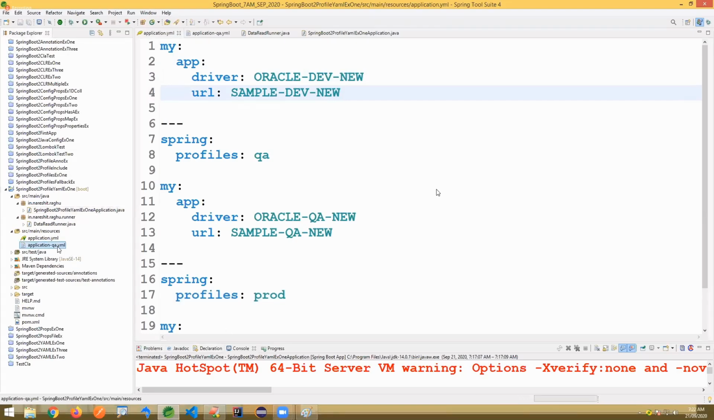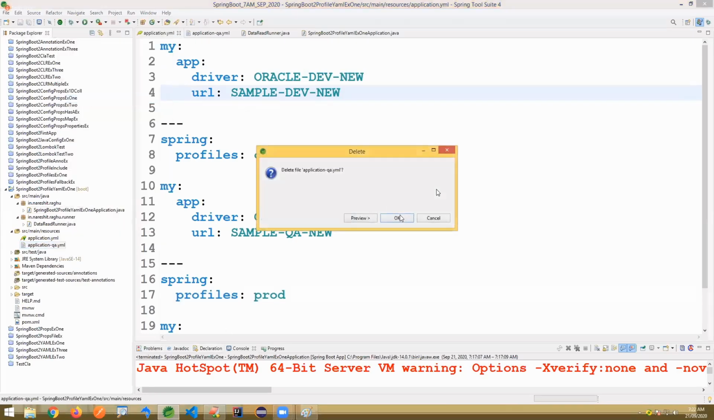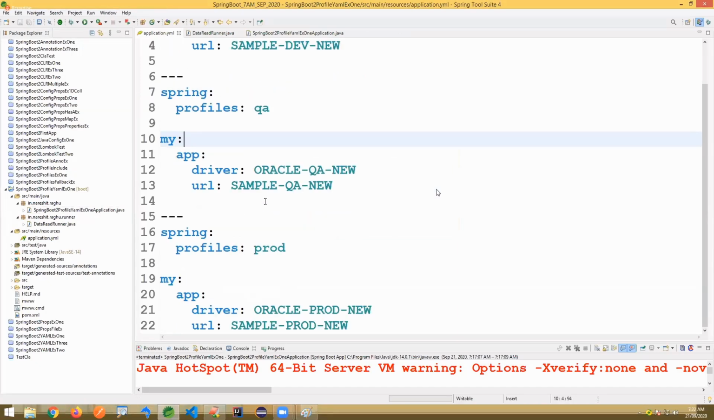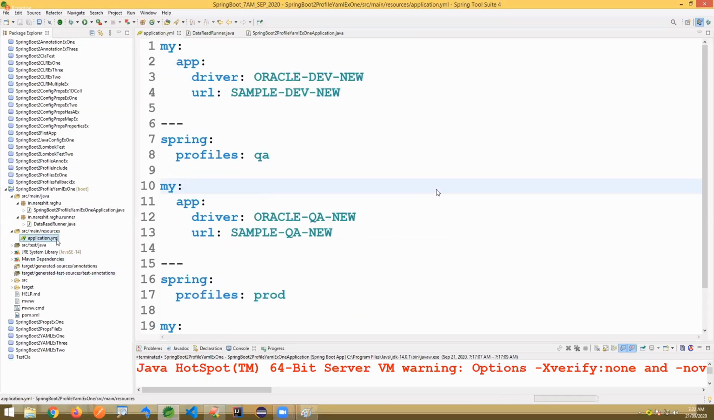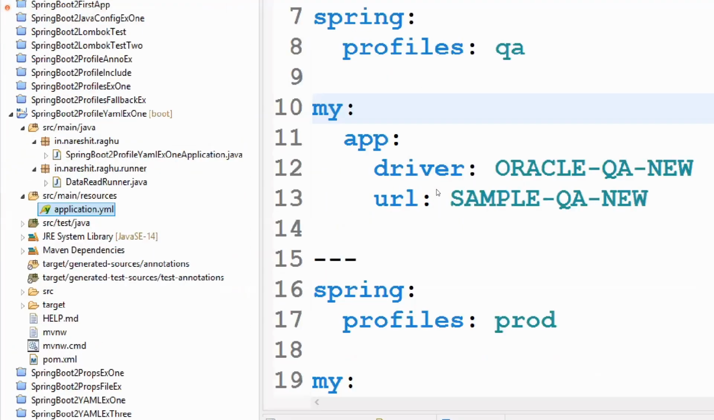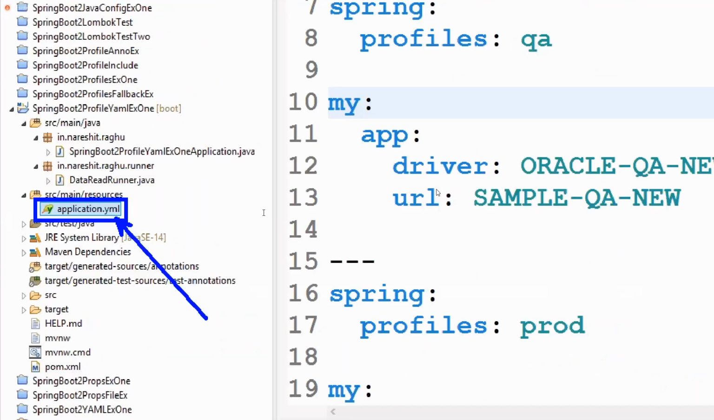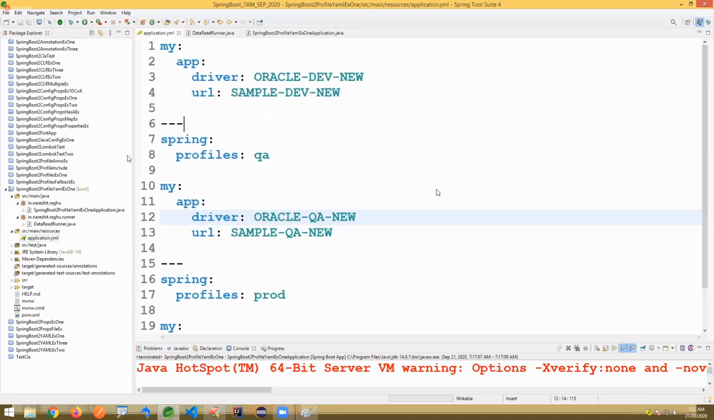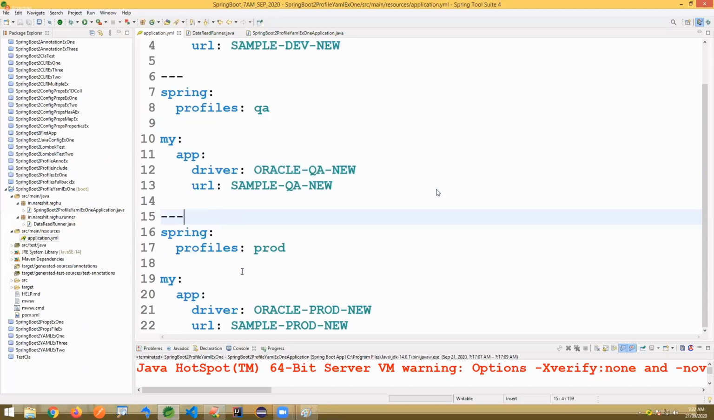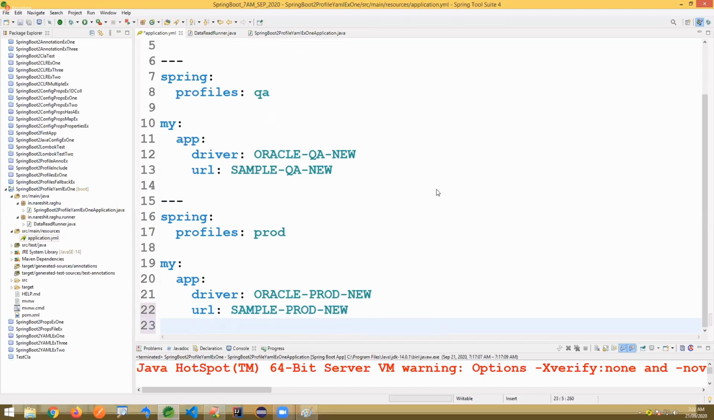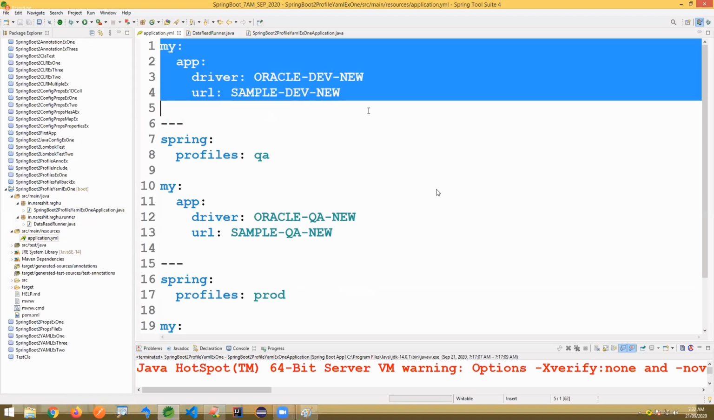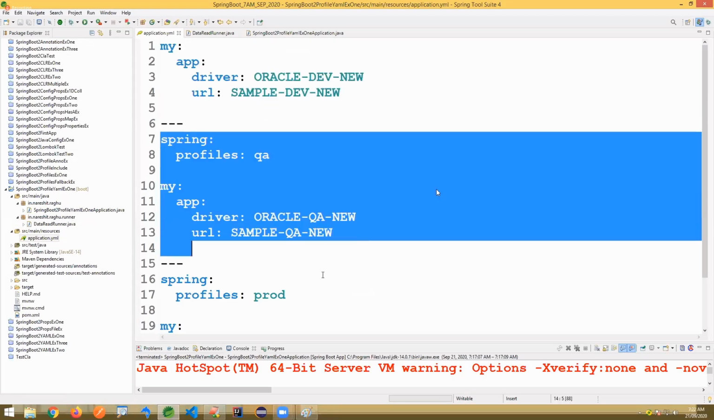Now application-qa.yml is not required, so I'm deleting it here. Observe, it's only one YAML file here. So here 3 dashes are there, and like this we are writing. This is one profile, this is another profile, and this is one more profile.